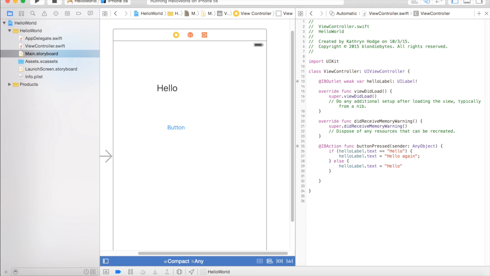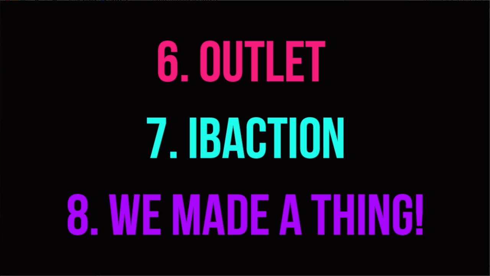But we also learned how to access certain things inside of our code. So if we want to access a label inside of our code, we learned how to do that by creating an outlet. If we want something to happen to our view when we press a button, we learned how to do that with an IBAction. And we learned how to put it all together with Xcode.